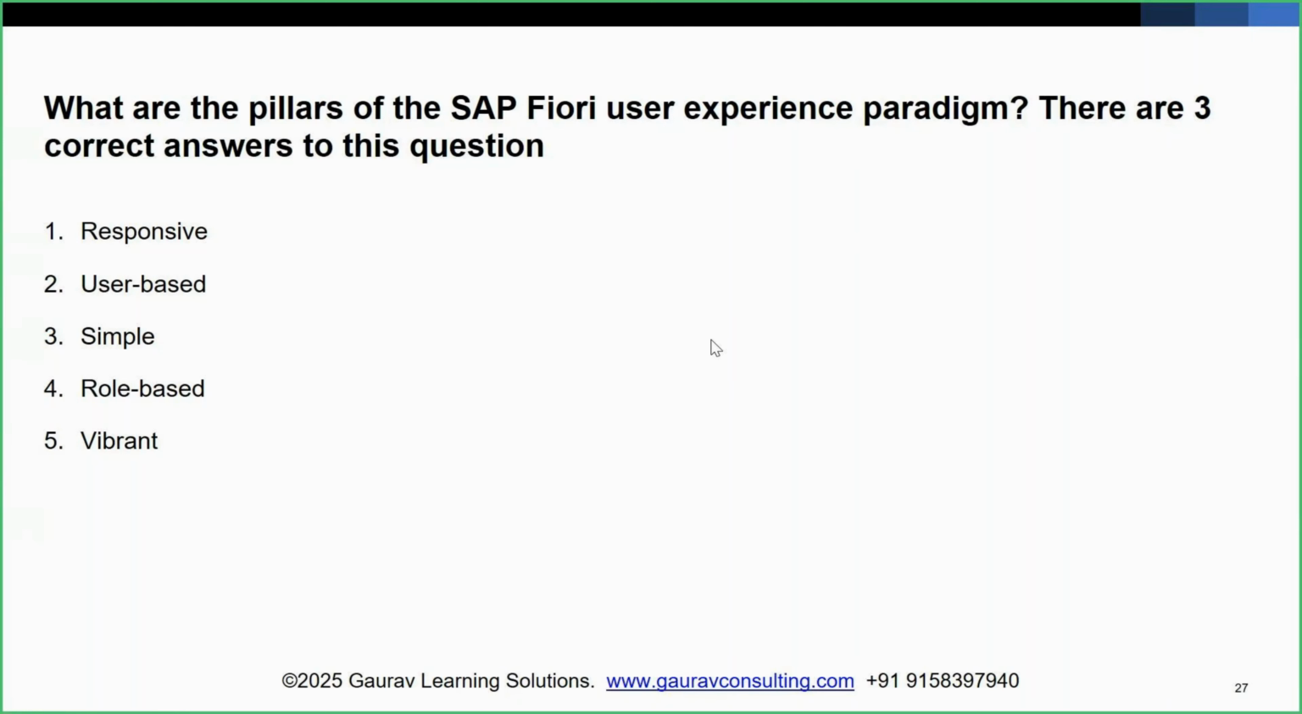Okay, so what are the pillars of SAP Fiori user experience? There are three correct answers, right? There are actually five key pillars, out of which in this one, SAP has provided three correct ones and two wrong ones. Responsive is definitely one of the key pillars of SAP Fiori. Responsive means you can use SAP Fiori from your mobile, from a tab, from a laptop. It is responsive.